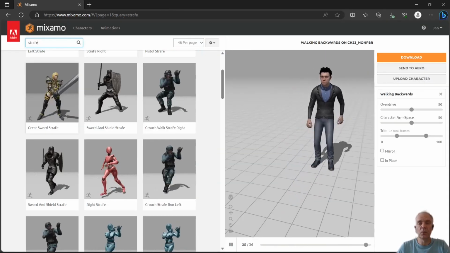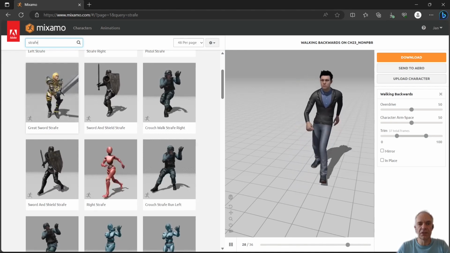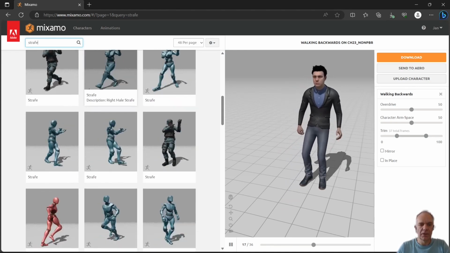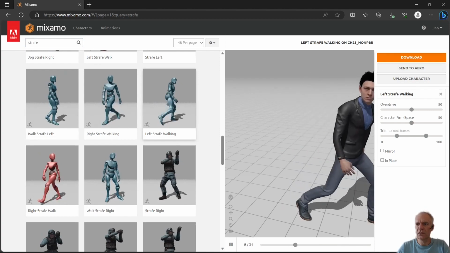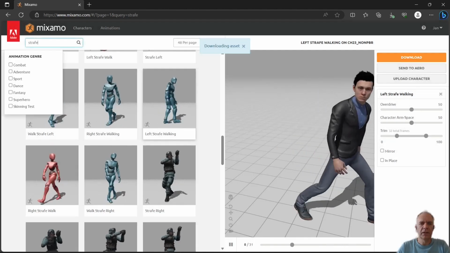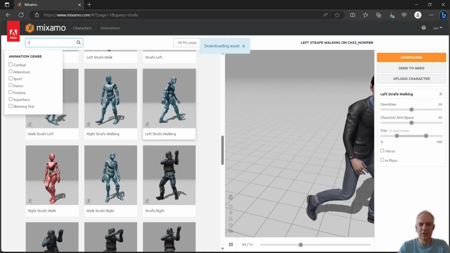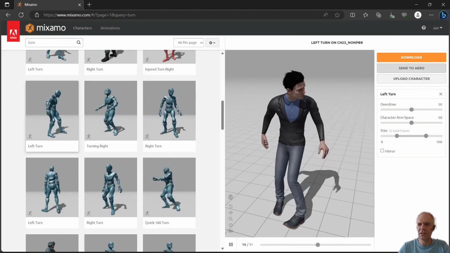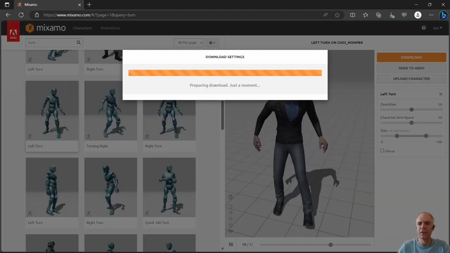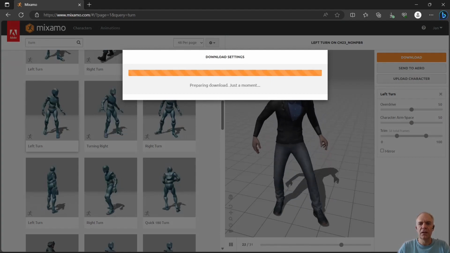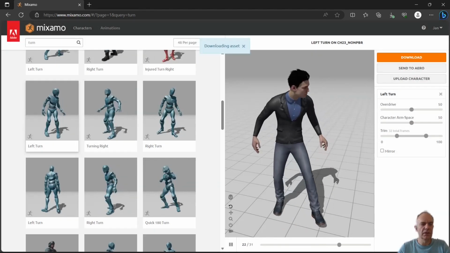So we'll only need to download one because the left and the right animations are the same. You can mirror them in the animator. So let's do a walking strafe. Let's download this. And the only other thing we now need to download is a turn. So do a left turn. Let's do this. This is funny. Good. So now we've downloaded this. And let's go back into Unity.